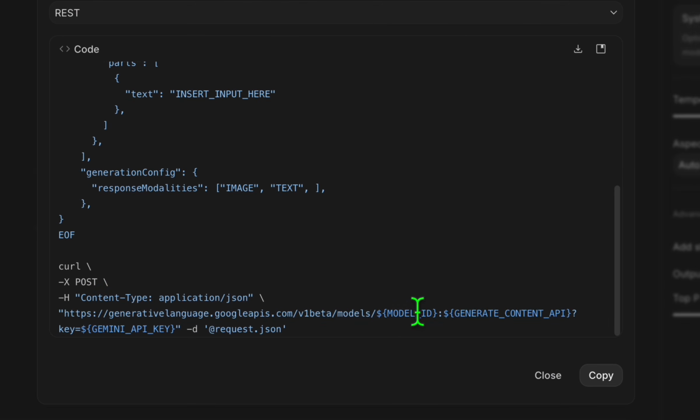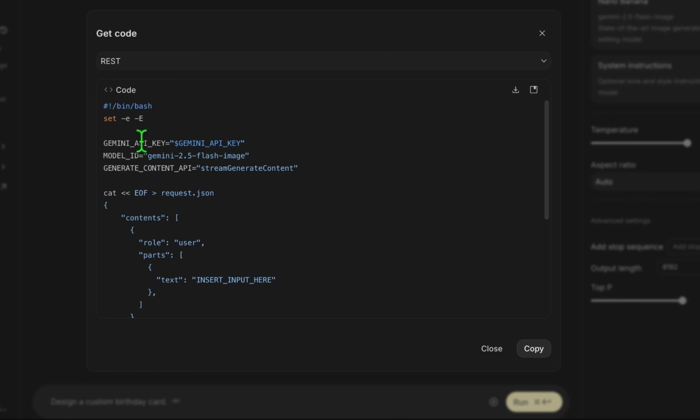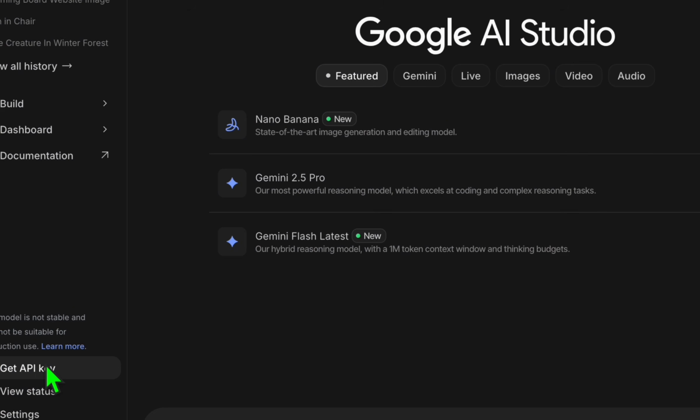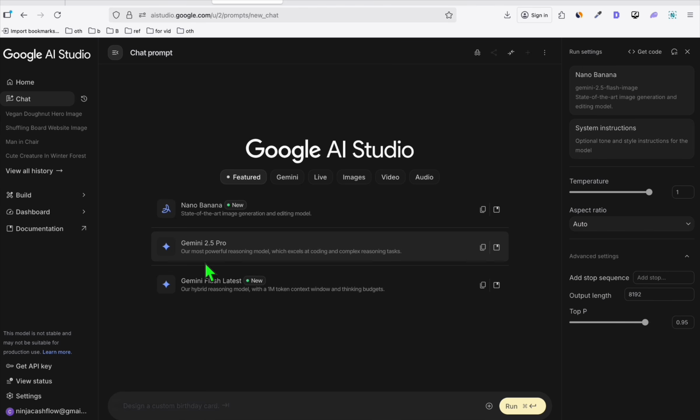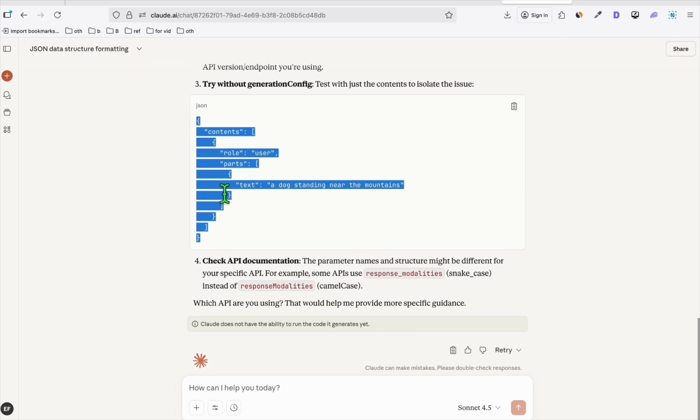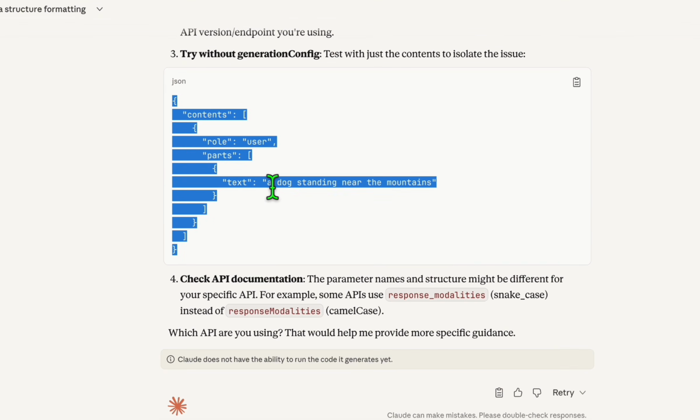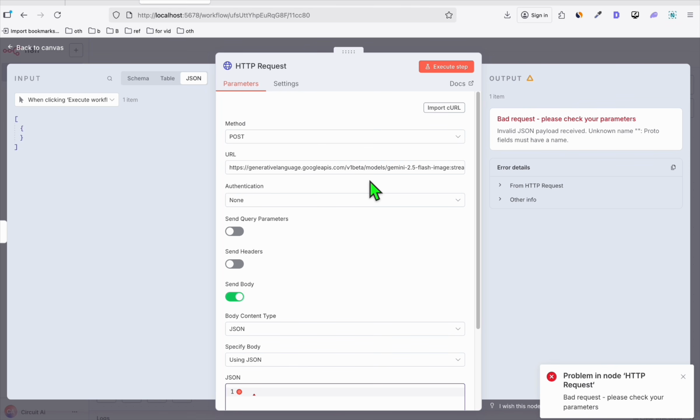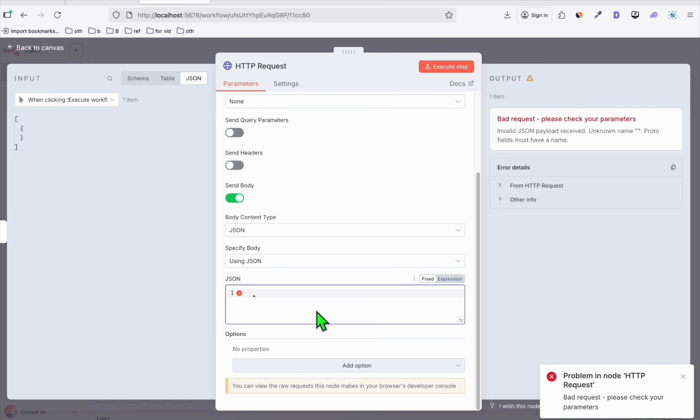You have to replace the model ID, the generate content API and the Gemini API key with your actual values right here. For the Gemini API key I showed you, you just need to click this get API key to generate a new one, but you have to set up your billing in order to run that API call. And if you do that, so let me copy this. For example, this is the prompt. Don't worry guys, once we set up the entire workflow, I will export that and let you download it. So let me paste this.